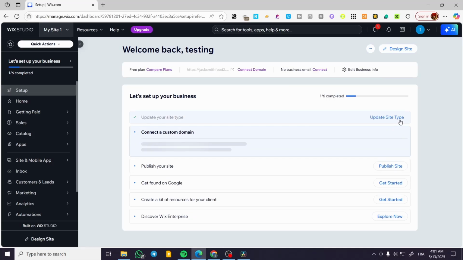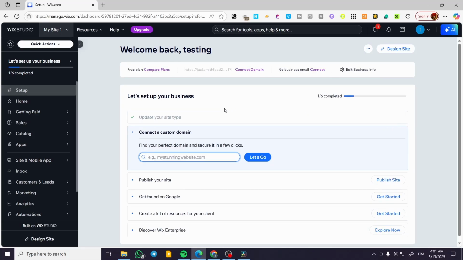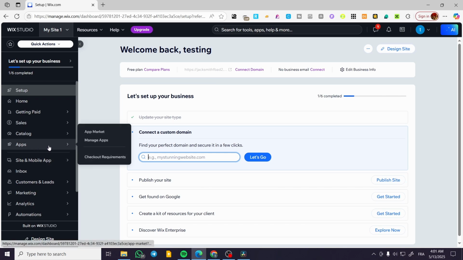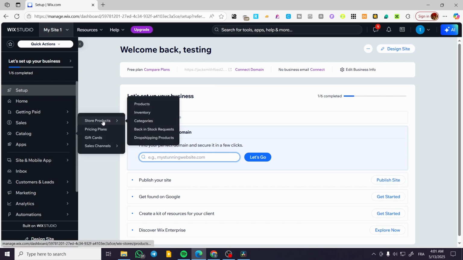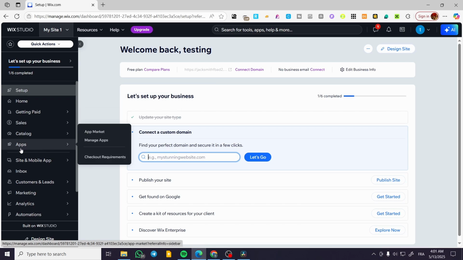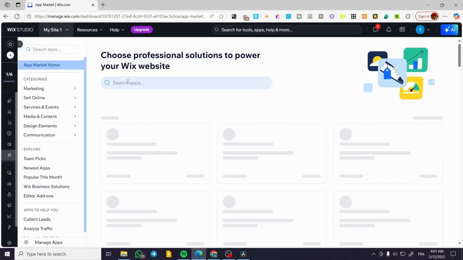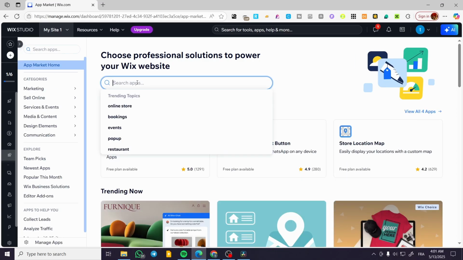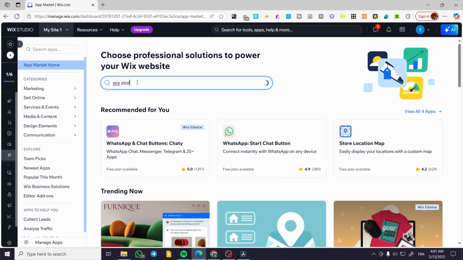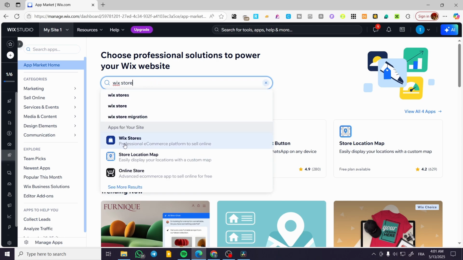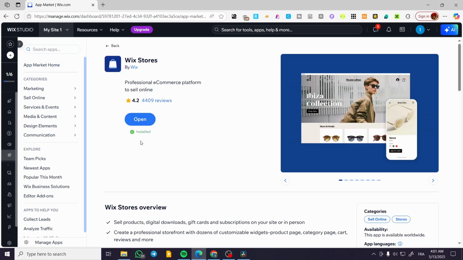And here you go. Now what we're going to do is make sure that we have added a store or a booking channel so we can accept payments normally. How can we add that? Basically, if you're going to have some products to sell, like here the products store, you can go ahead and access the apps. Click on App Market. Click on the search bar, type in Wix Stores, and we are going to find this. So click on Wix Stores.